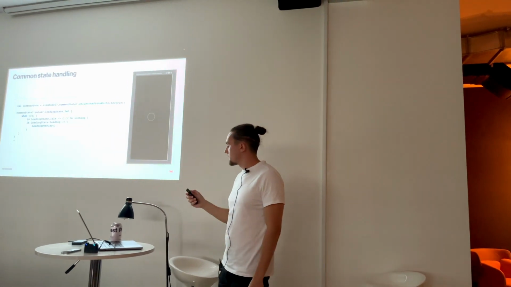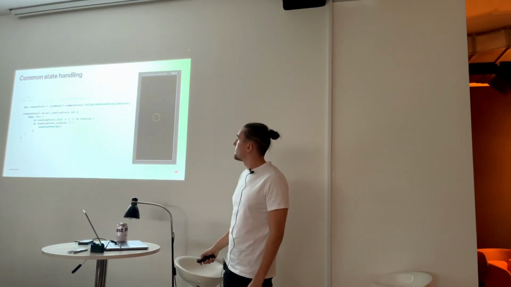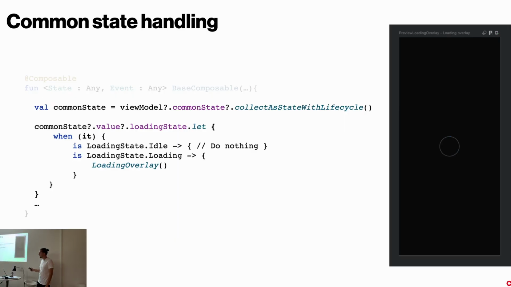Moving on, as I said, BaseComposable is responsible for our common state handling. We get the common state from the view model. We use collect state with lifecycle, which is the newest method that they added. We get its value, and we just observe it. If it's idle, we do nothing. And if it's loading, we just display the loading overlay, which you see here.